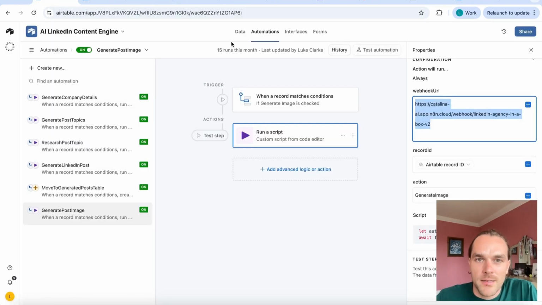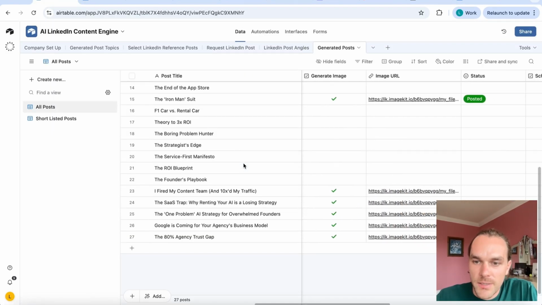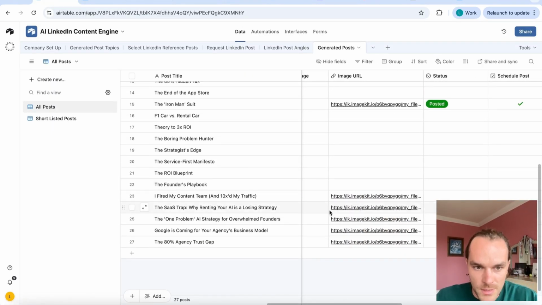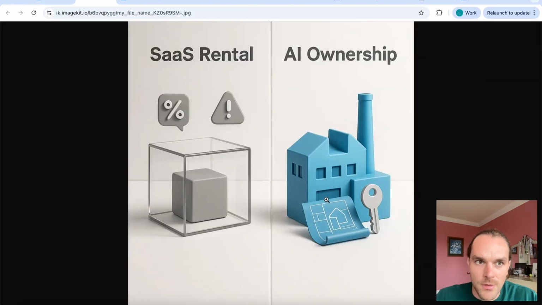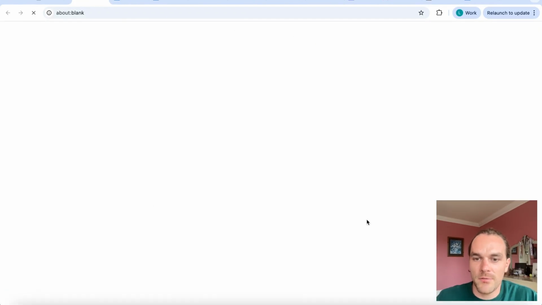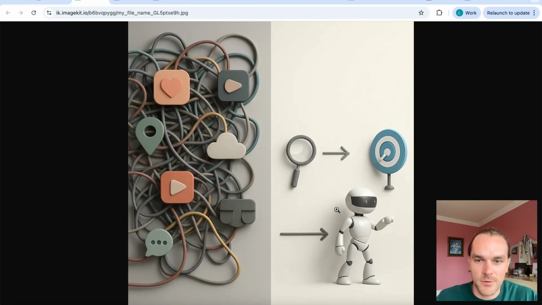So if we go back, let's check out what our images look like. So for the SaaS trap, that is a very nice image, okay? So now we have a highly engaging infographic, SaaS rental versus AI ownership. I actually really like that image. Then we have this image, okay, another infographic. Maybe it's not the best.